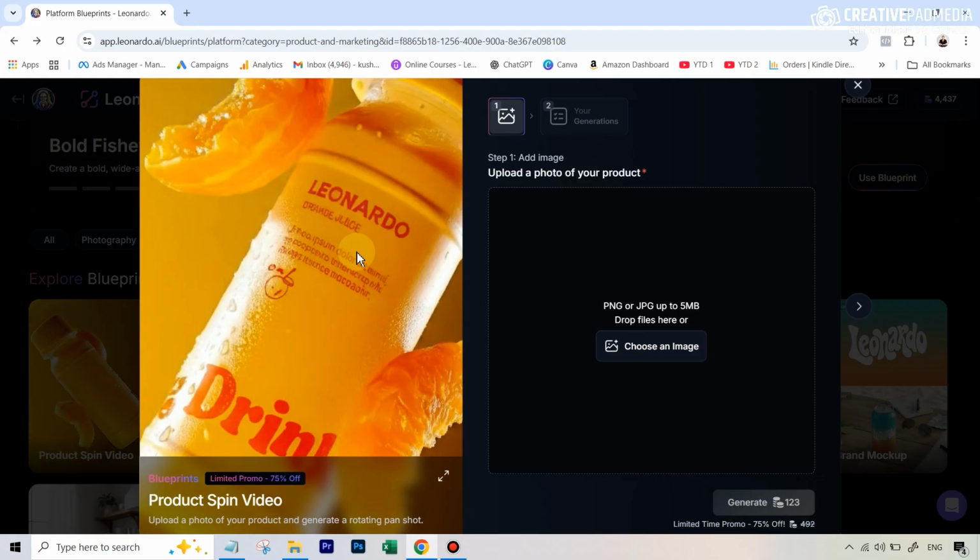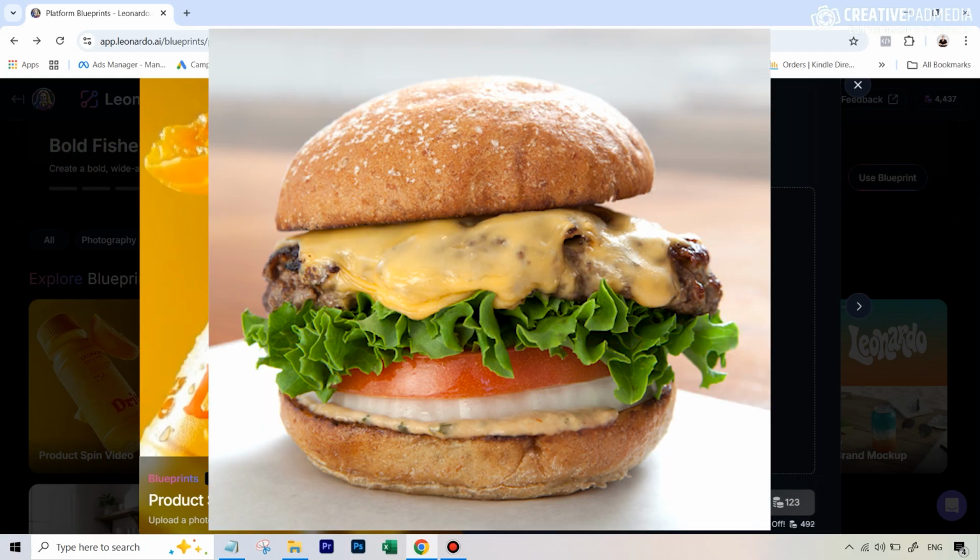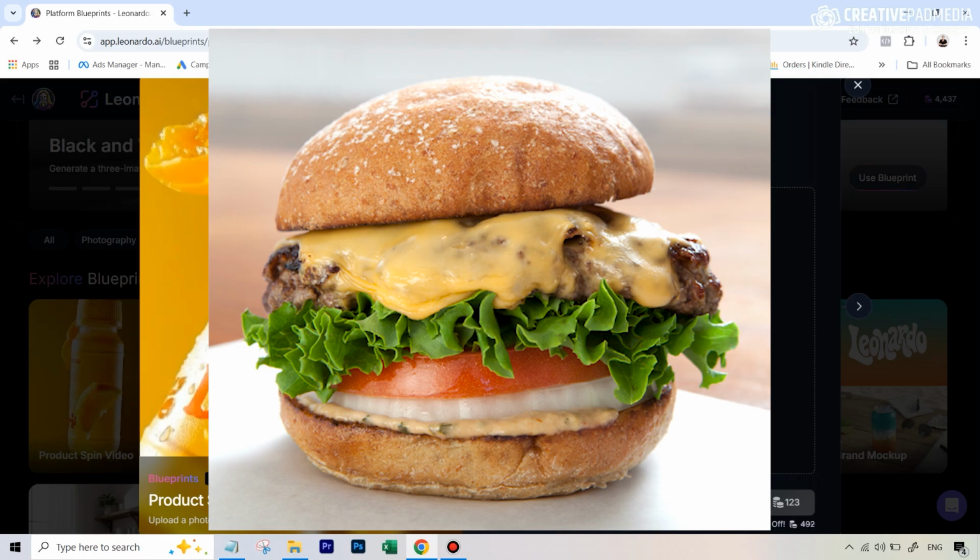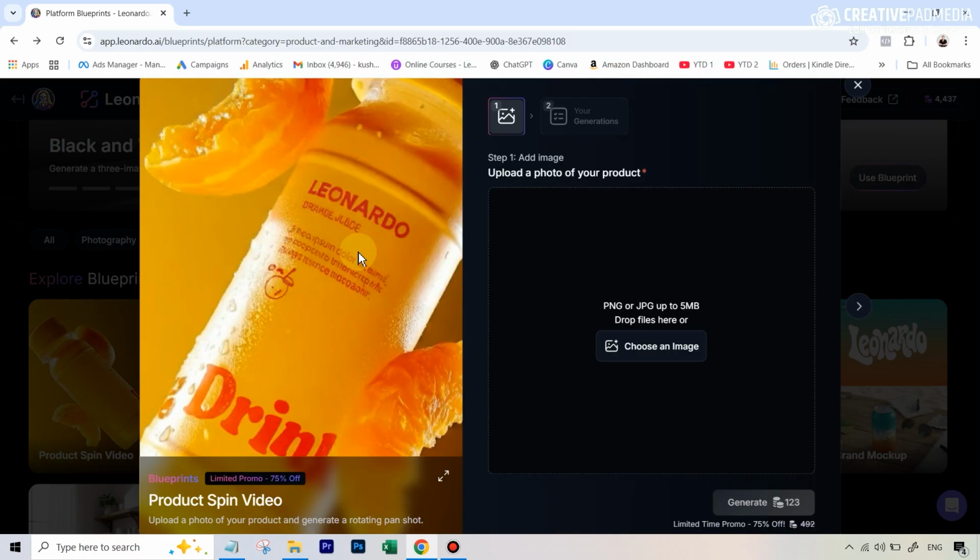So if I was to upload a very ordinary looking shot of this burger, it will not make it look good. It'll just make this bad looking burger spin. So you actually have to really edit the image first, maybe using Nano Banana or C-Dream, and then it really does its job well. Once you have a good looking image, it adds in that spin which looks really cinematic.